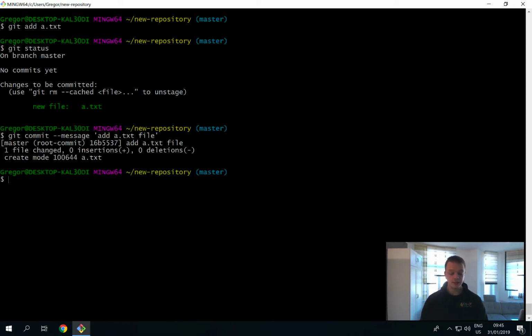And there it is. This is the first commit to your repository. So you have now saved an empty file to your repository. There's also the possibility, as I mentioned before, that you can have multiple files inside of your stage.